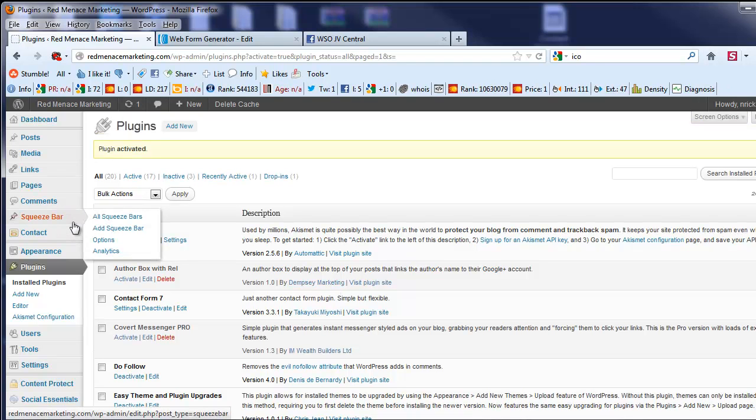Now you'll see in the left-hand dashboard, you'll have a box now that says squeeze bar. And you'll have a few options in there. We have all squeeze bars, add squeeze bar, options or analytics. I'm going to show you first the options because that'll allow you to add your social media profiles in the form of buttons to your squeeze bar. So let's have a look and see what we can use here.